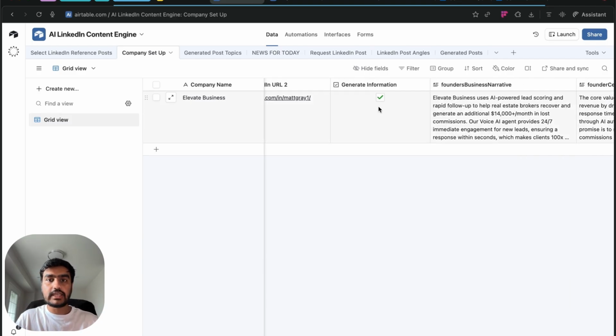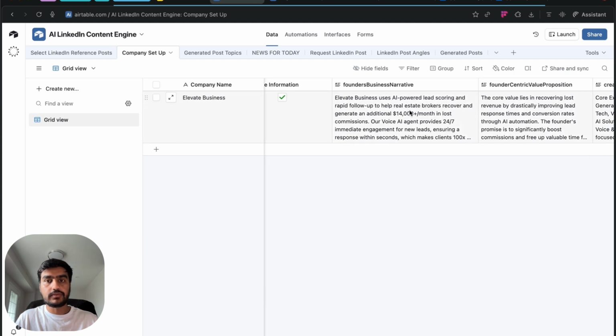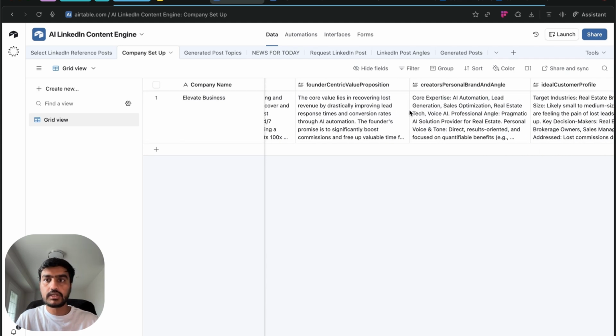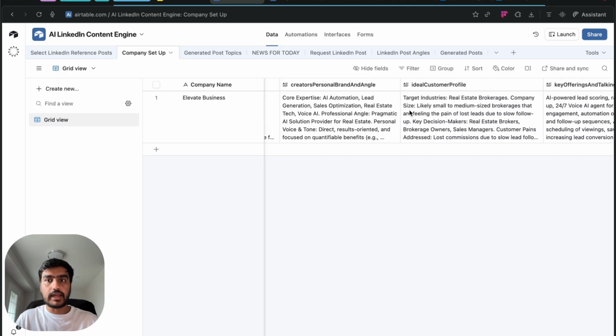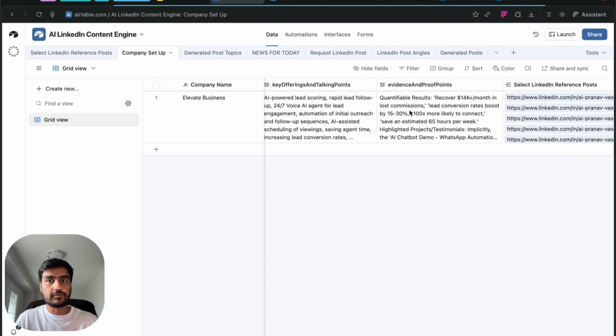And then we say generate information. Once generate information is clicked, it fills out all this information: founder business narrative, founder-centric value proposition, brand personal angle, ideal customer profile, key offerings and points, and evidence and proof points.